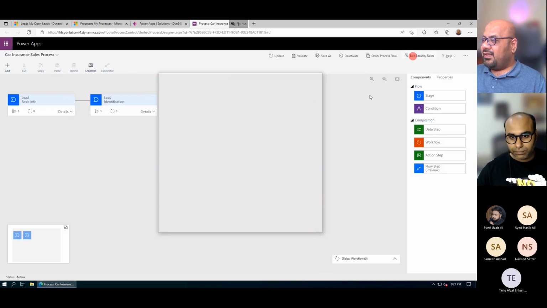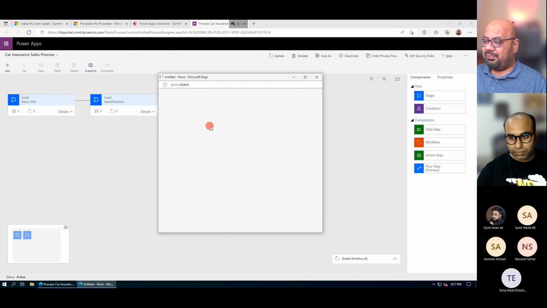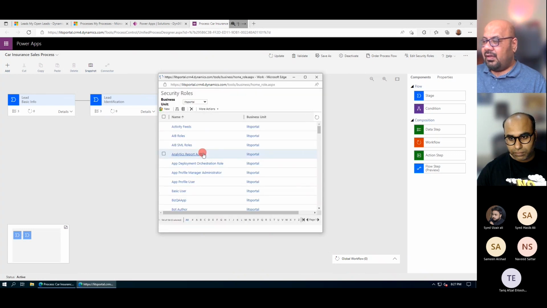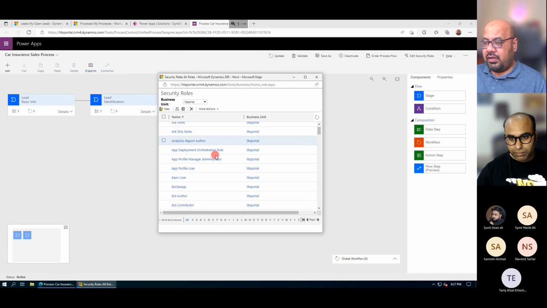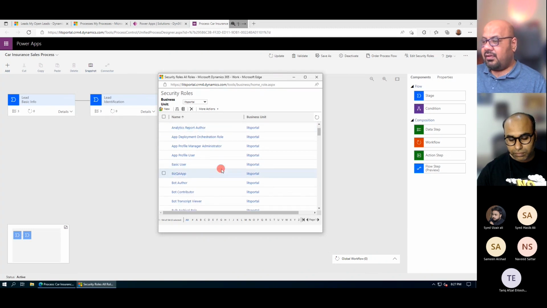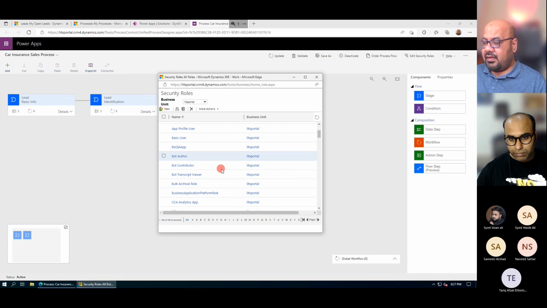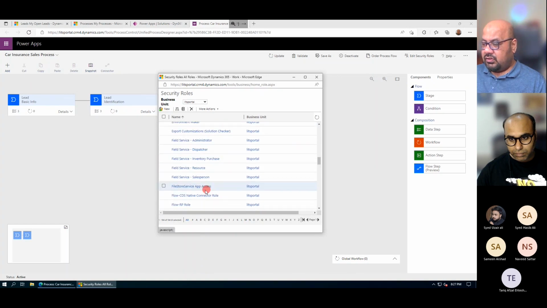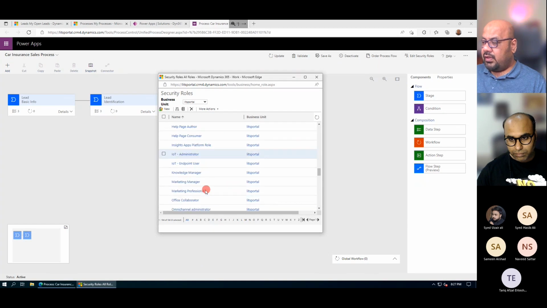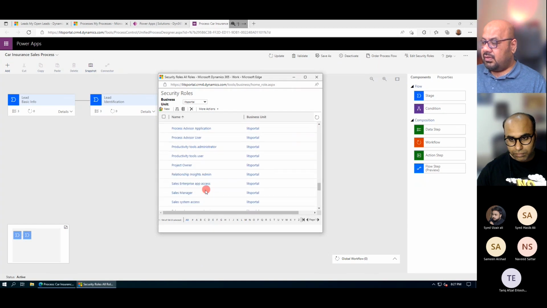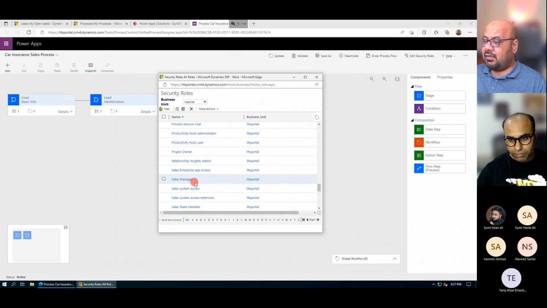So I'm just going to open the security role here. It will list down all of the available security roles. As I'm logged in as the administrator, I don't need to give myself the rights, but you can see it here. Let's take the example of the salesperson. I'm just going to open up the sales one, which is related to sales manager or salesperson.